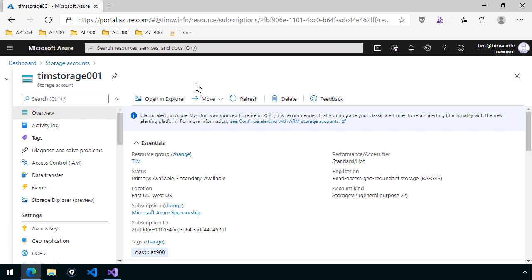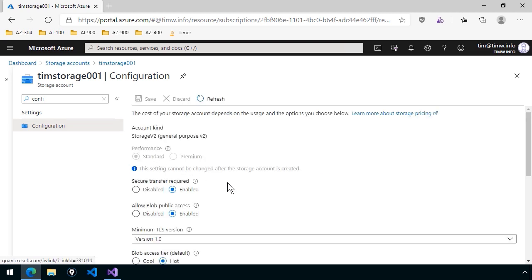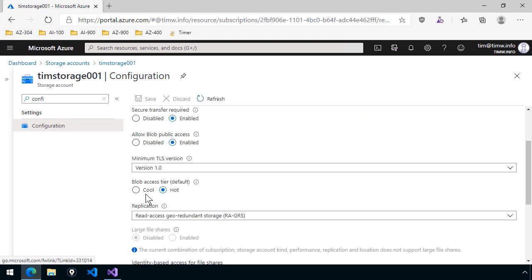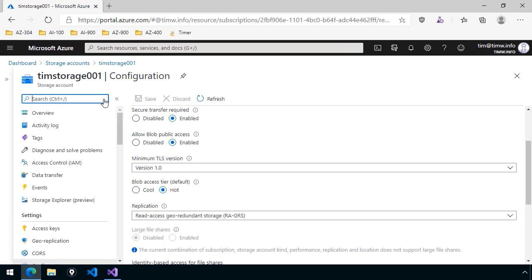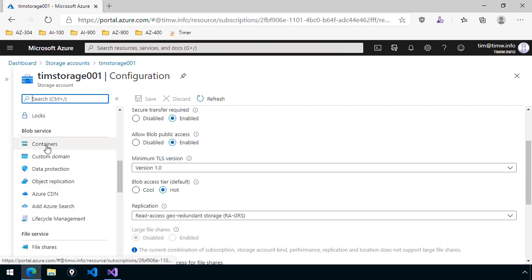First, we can set our default access tier for the blob service. Let's search the settings for config. And if we go to the configuration settings, we've got blob access tier default. And this is going to be the tier that's inferred automatically on all new blobs that you add to your container service.